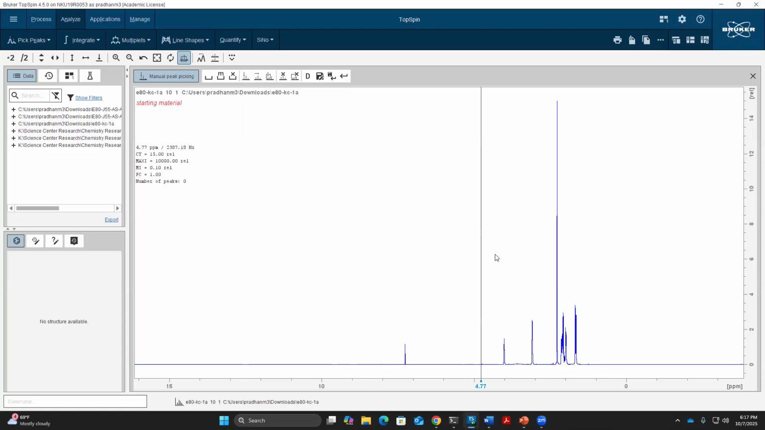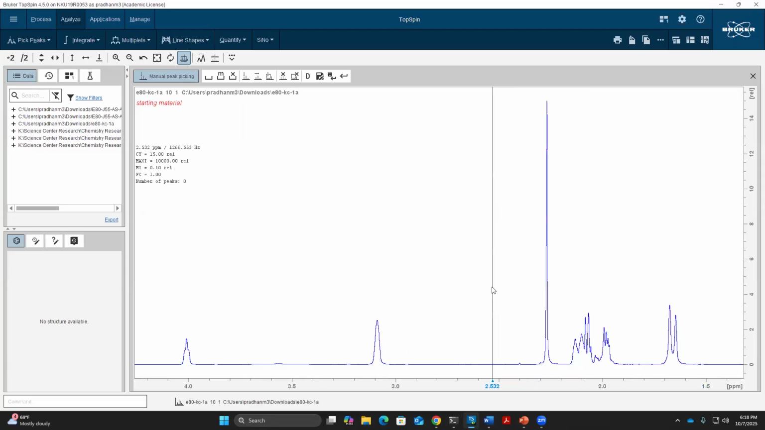Before doing that, I am going to zoom in to the region that I'll be working on. This will allow me to be more precise while picking my signals. In order to pick your signals or pick your peaks, you need to first press on the logo that looks just like a staple all the way on the left of the functions bar.